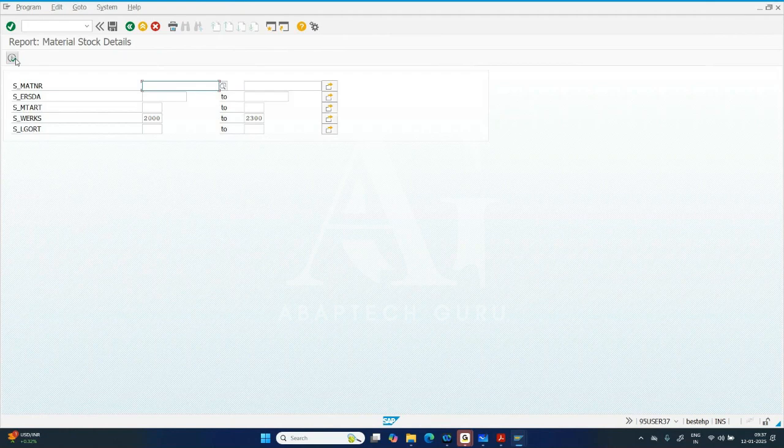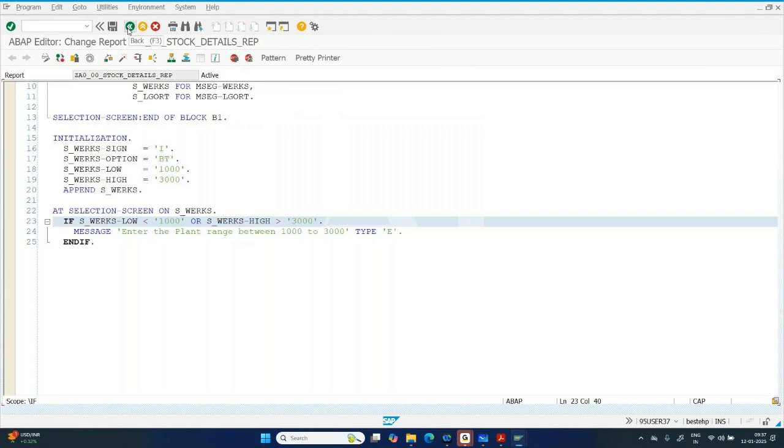Am I receiving any error message? No, but I'm not getting the output as well. Why? Because I have not developed the logic yet. I have just created the selection screen. I have just validated the selection screen. I have not developed my program yet. We need to develop the program.